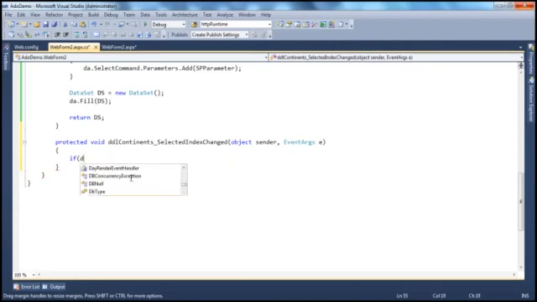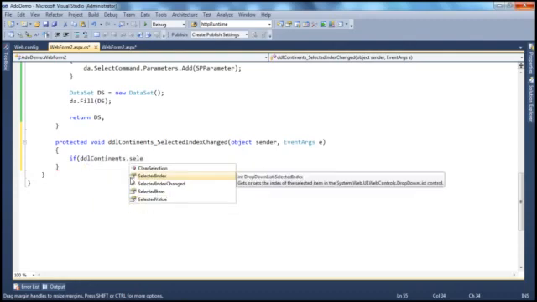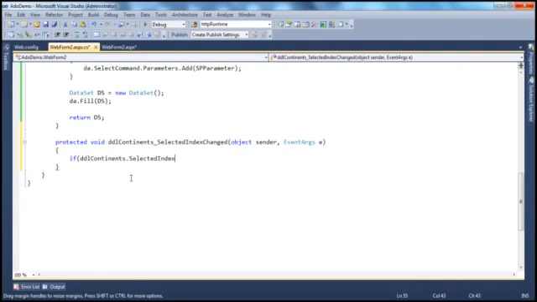So if ddl continents dot selected index is equal to 0, if the selected index is 0, then you don't want to enable the continents drop down list. You want to enable them only if the selected index is not equal to 0. Okay, we'll come back to this if condition in a bit, but first let's write the else part.